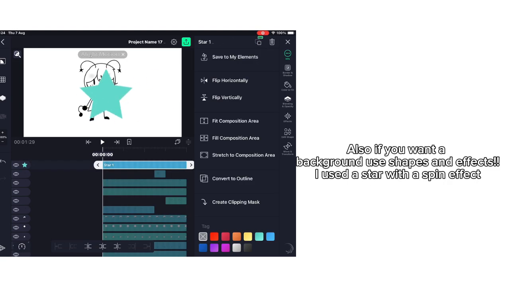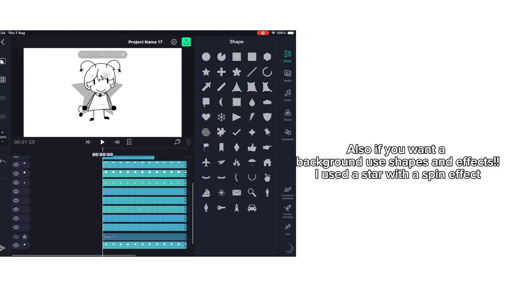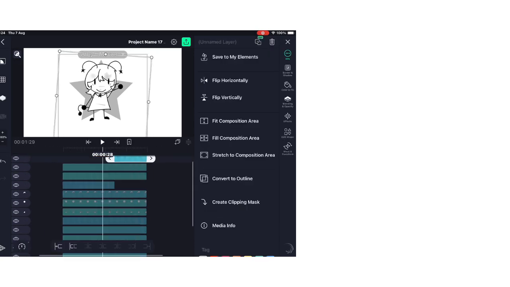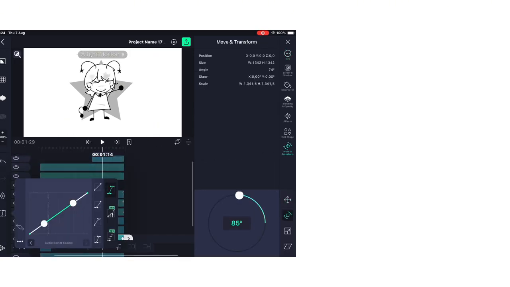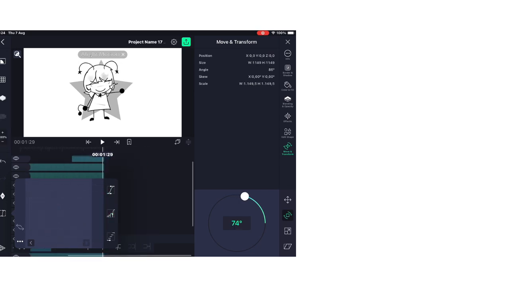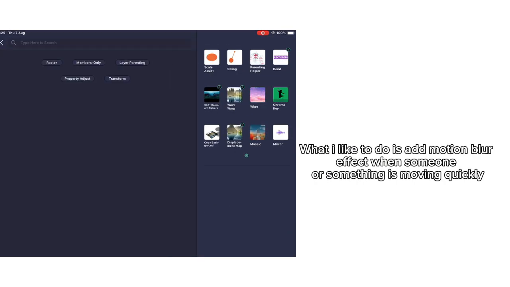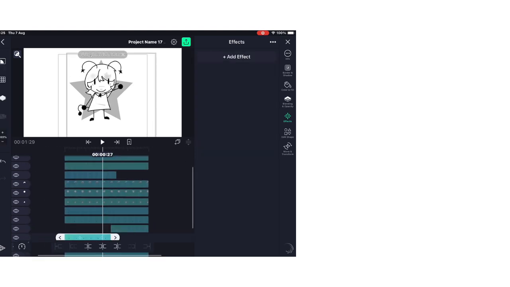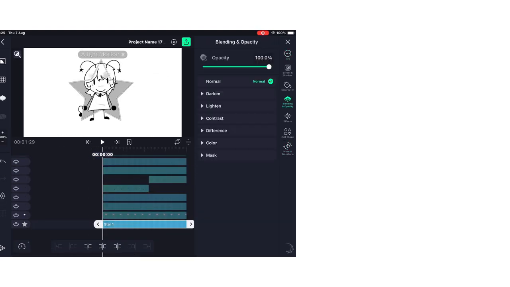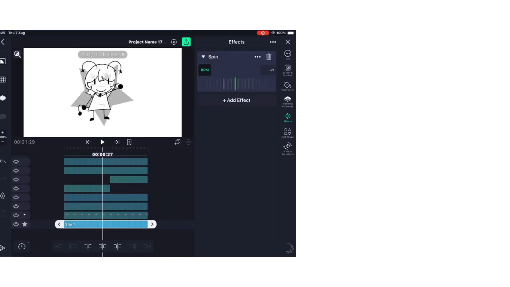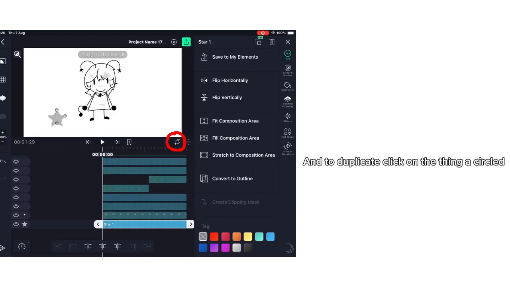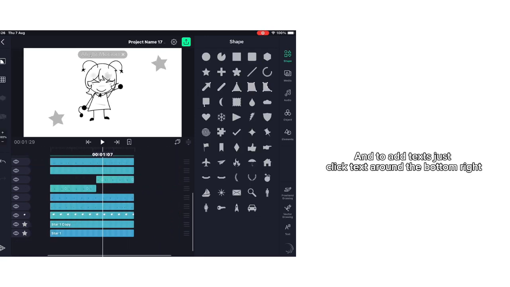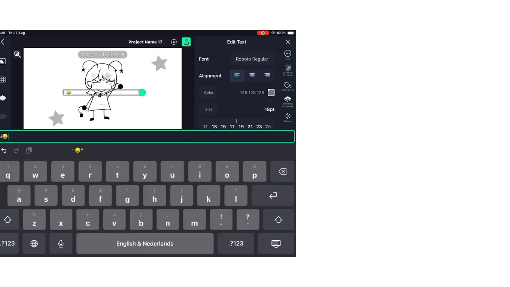Also, if you want a background, use shapes and effects. I use the star with a spin effect. What I like to do is add motion blur effect when someone or something is moving quickly. And to duplicate, click on the thing as circled. And to add text, just click text around the bottom right.